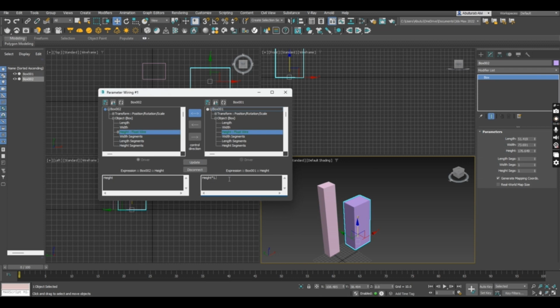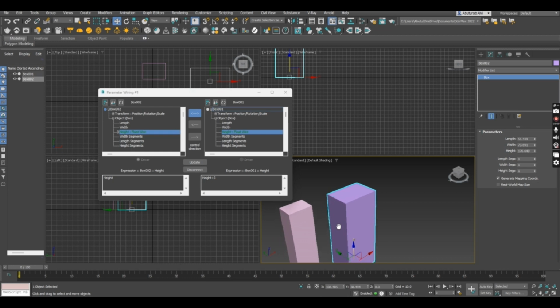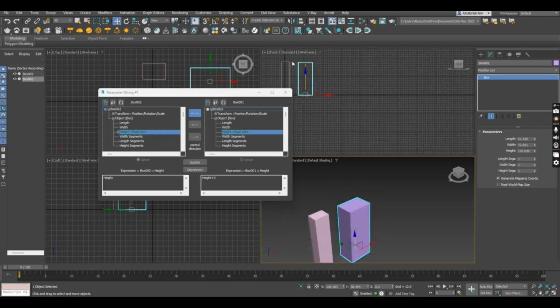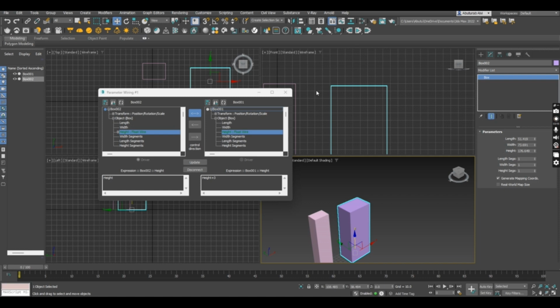So I can also add, for example, 3, enter, update. So the height is 3 times the height of the base box. If I add to the height, which is 3, enter, you can see here that the height is slightly more compared to the base box.